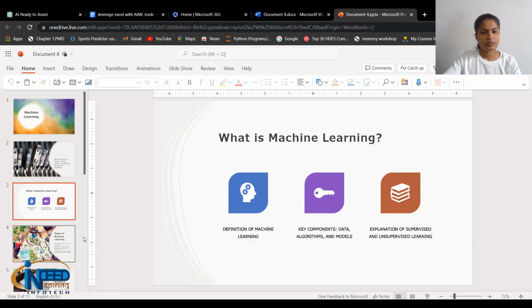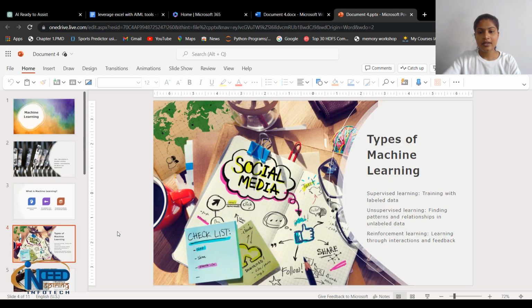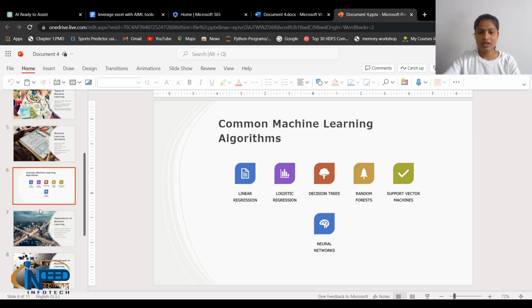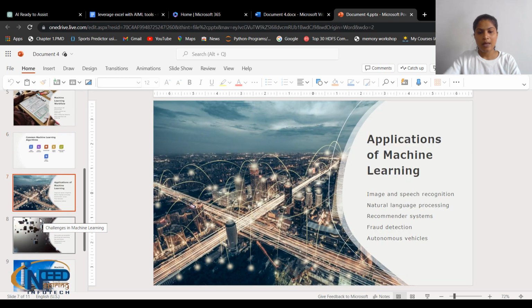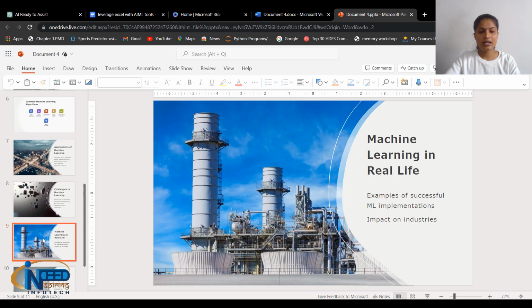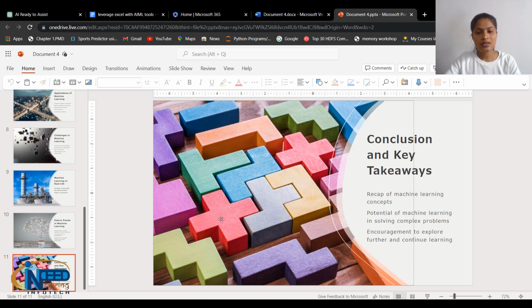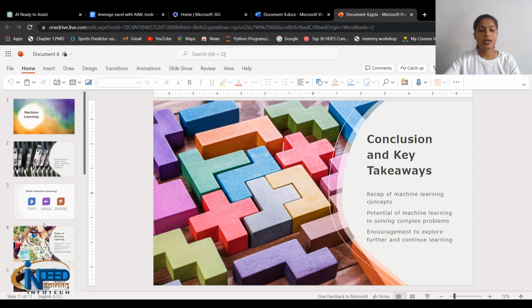So it has given what is machine learning, it has added the icons, and types of machine learning: supervised learning, training, labeled data, unsupervised learning. It has added quite good pictures, machine learning workflow, common machine learning algorithms, applications. As per my data, it has added the slides and photos. So this was the utilization of AI ML tools in the Microsoft tools.